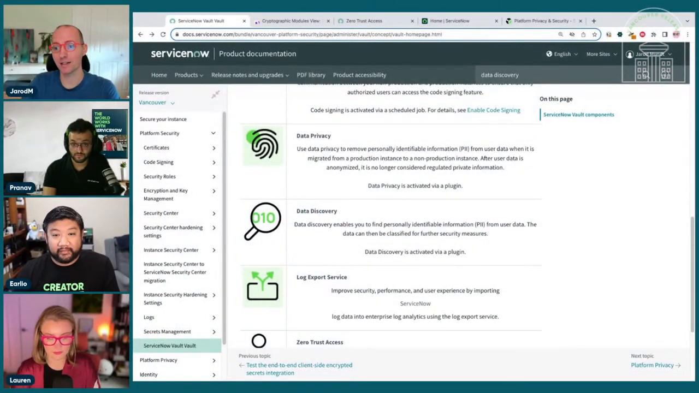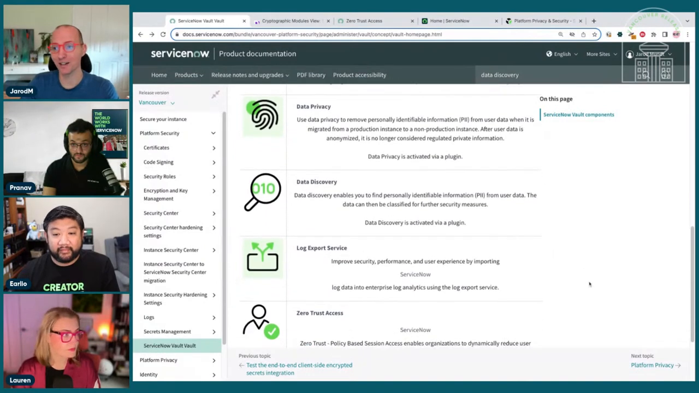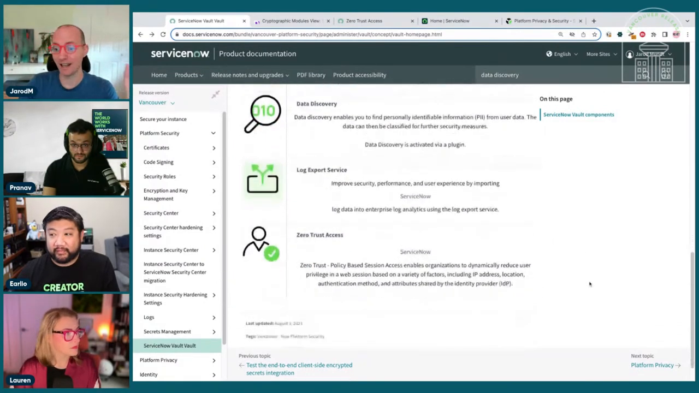That's very well said. Very well said. And we'll definitely come back to that, because that new feature, zero trust access, will show that here in a couple of minutes. And we'll go right into what Earl was just talking about.